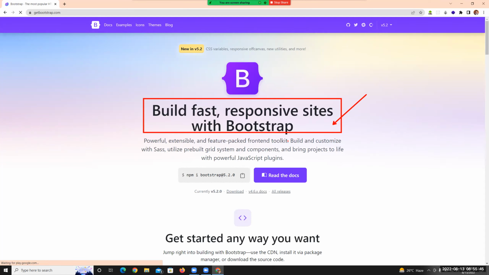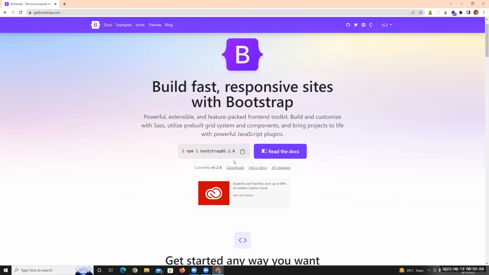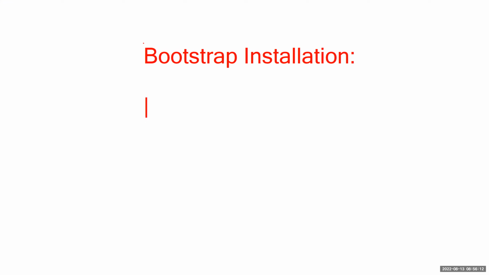So to learn anything, we should know how to download it and how to use it. Here we have a download button directly. We can download the Bootstrap version and utilize it in our projects. First, let me go with the simple understanding, that is Bootstrap installation. So how can you install Bootstrap in your project?